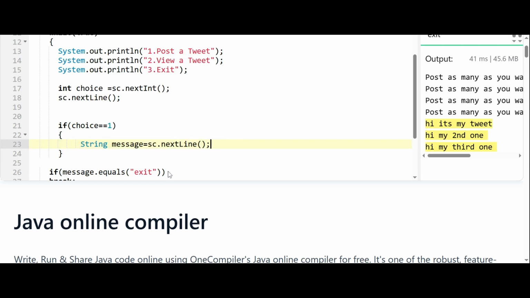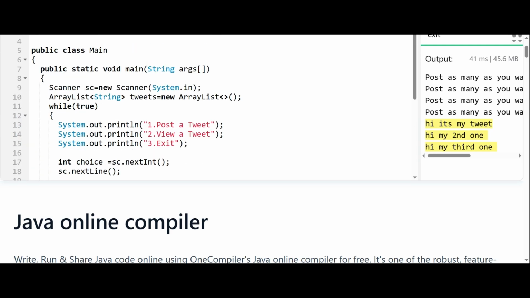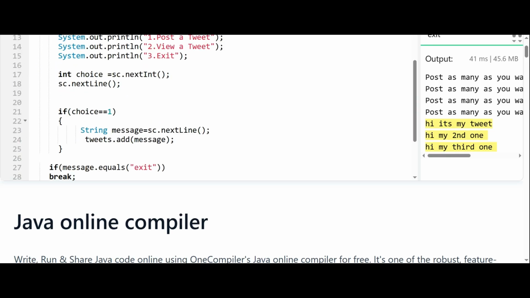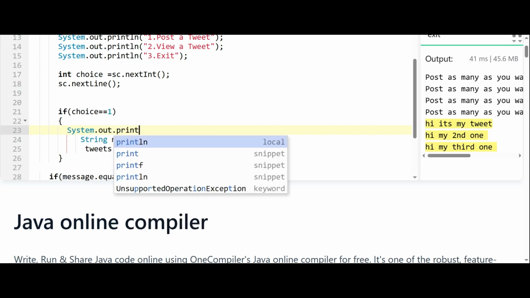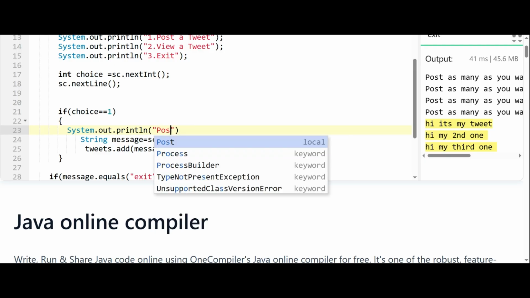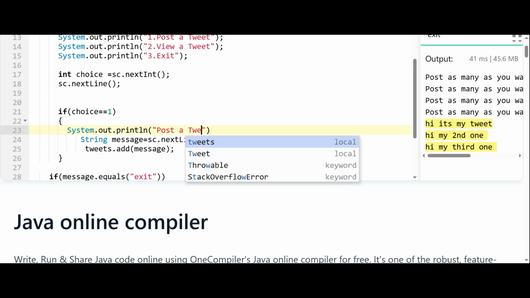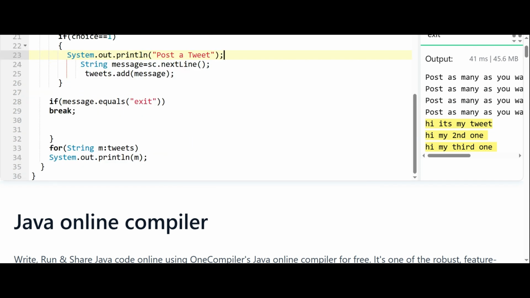And then once they post it, I have to add it to my array list. Right? So this is what comes over here. So you can see an array list over here. And once they post a tweet, that is, they type something as a string, so I can simply say the user print post a tweet. Alright, so they can simply type out and post something.